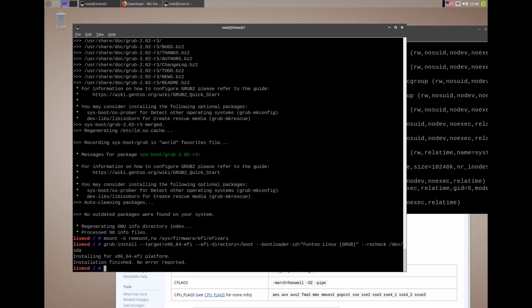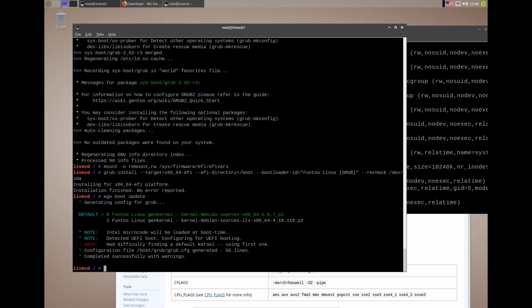And this might actually complain because I don't think I actually specifically named my boot entry, but it should be fine without that. All right, and then add the microcode to the grub config file, and then use ego boot update. Yeah, so it had some difficulty finding the default kernel, so it's just using the first one. There's only one kernel that I'm using on here, so again, should be fine.